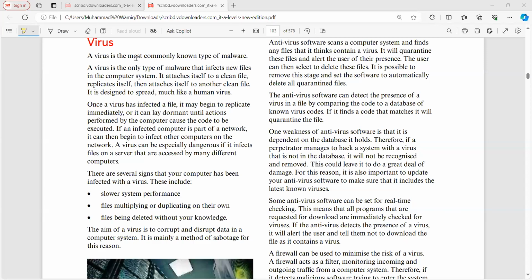Viruses. A virus is one of the most common types of malware. A virus is a type of malware that infects new files in the computer system. That means it replicates itself again and again. You might have heard about the COVID virus. What it does is create a copy of itself. A virus duplicates itself, and once it has infected a file, it begins to replicate itself until all of the computer files are infected.